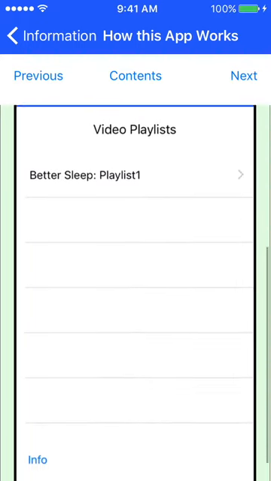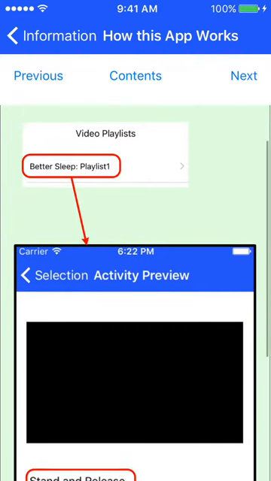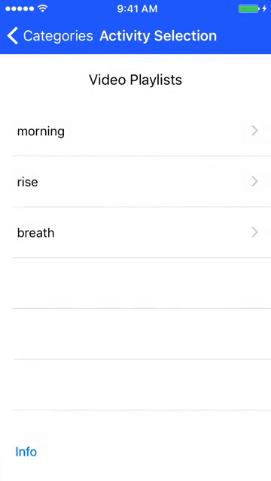Select one of the playlists. You'll come to a preview screen. Here you can see the trailer of one of the videos in the playlist. Before playing the full video, press Options to give you more choices.